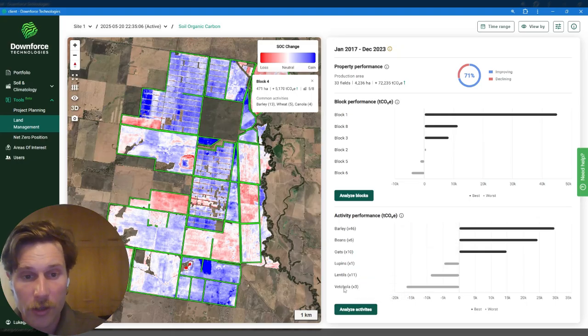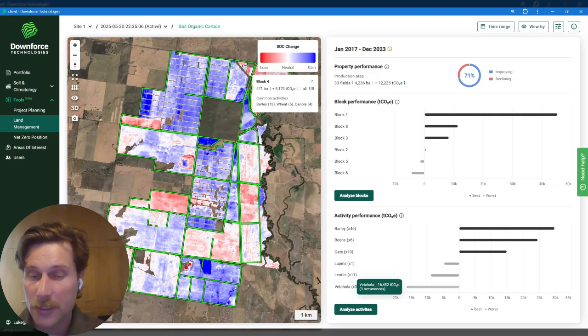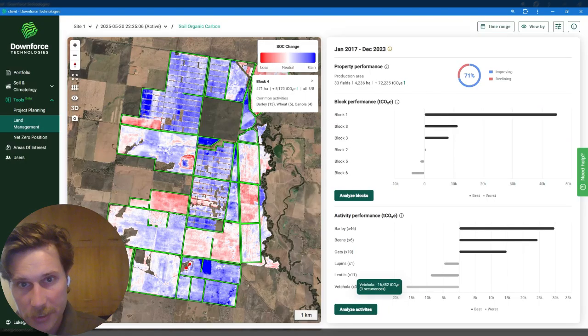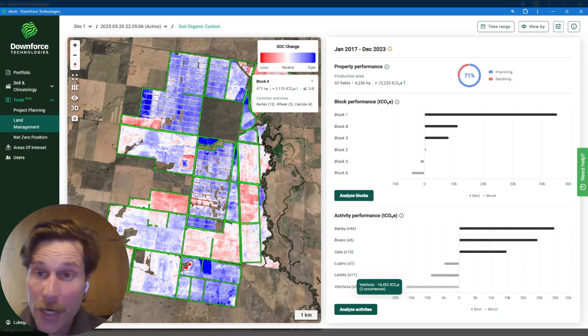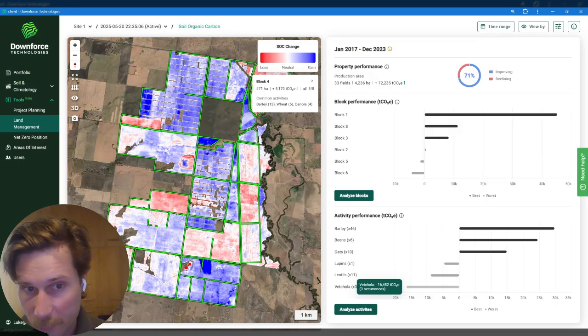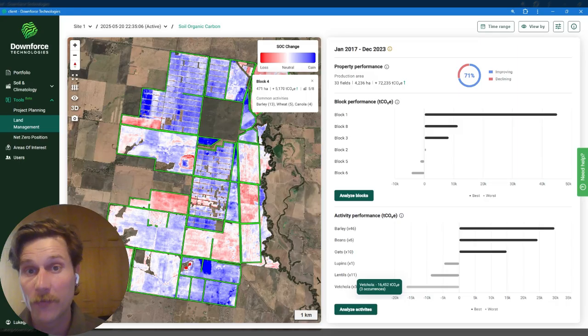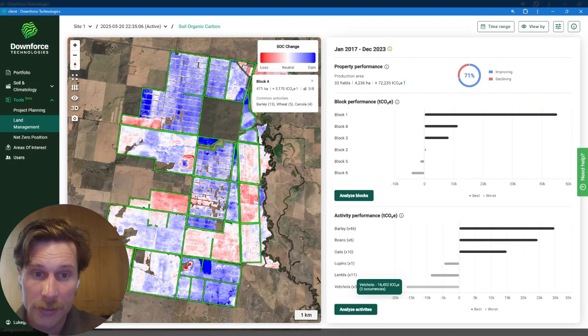Vichola, it has only occurred 3 times, but it's not been as positive. It has lost about 16,000 tons of carbon dioxide equivalent. Now, again, I'll flag that this is dummy data. Don't take these particular results to the bank, but when you upload your data, you'll see real, actualized data in front of you, and you'll be able to work out which crops, which activities are best at building carbon for your farm, for your context.